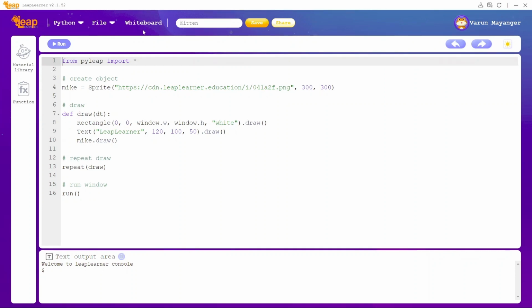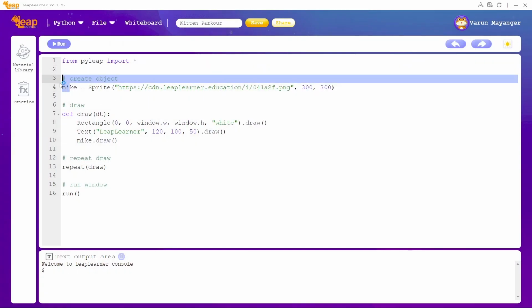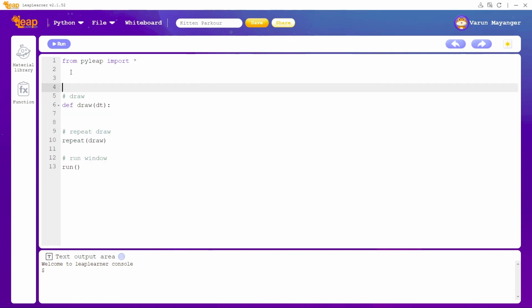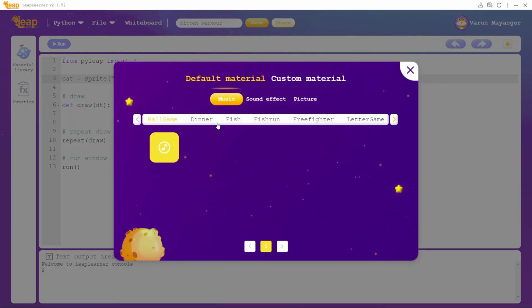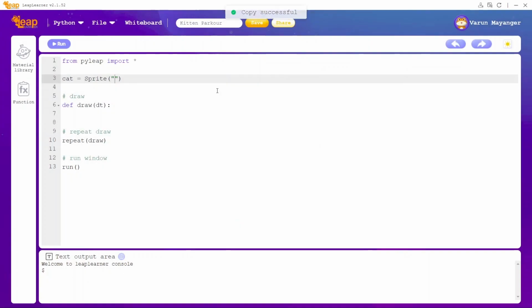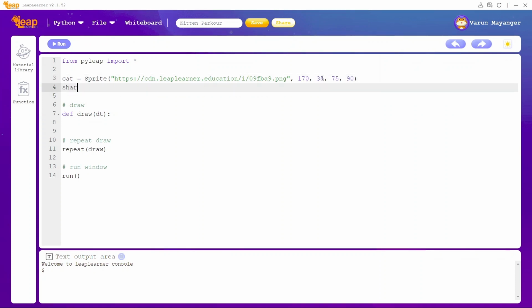Now let's build our game. Start and prepare a new project. We will start by adding all the sprites and drawing all the rectangular shapes. Create a variable named cat and call the sprite function. Write the coordinates and the size of the sprites as shown in the video. Similarly, make other two sprites called shark and apple. Make sure the difference in the x-coordinate between each of the sprites is 100 pixels.